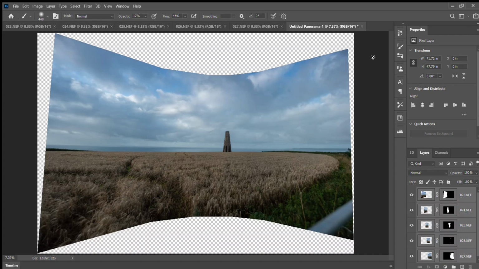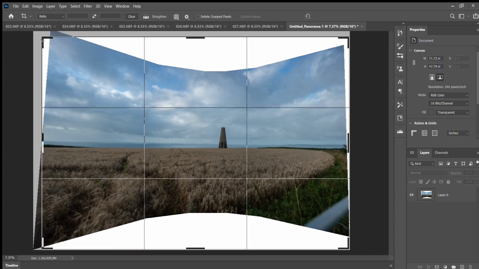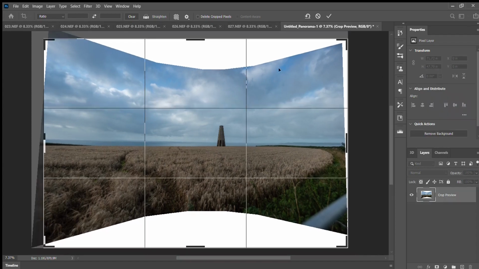Right, so Photoshop has done its magic. Now we've got the separate files down here on the side, the images and how they've been masked and stitched together. So if we right click on them and flatten image, okay, so now the image has been flattened into a single layer. We can now go over to crop, and then we're going to crop the image down slightly.